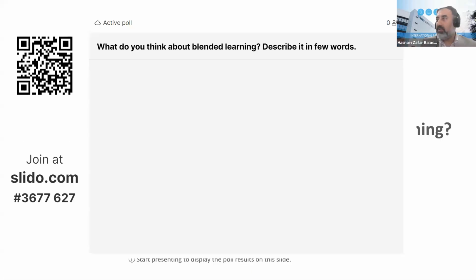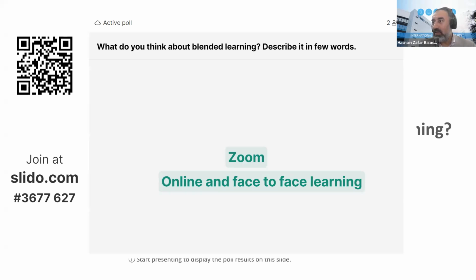Moving on, let's do a bit of engagement. I would like to know, what comes to your mind when it comes to blended learning? Just scan this QR code or type in slido.com, and the code is 3677627, and type in a few words. Hopefully it's accessible. Oh yes, Zoom. Wow. Okay, yes. Zoom was a savior, I would say. Yes, which includes both online. Yeah, I could see in the chat also. Dr. Shamshad said which includes both online and offline. Yes, you're right. Online and face-to-face learning. Yes. How about others?